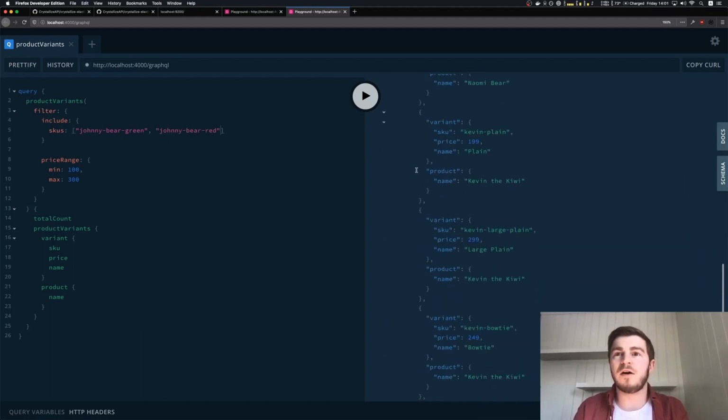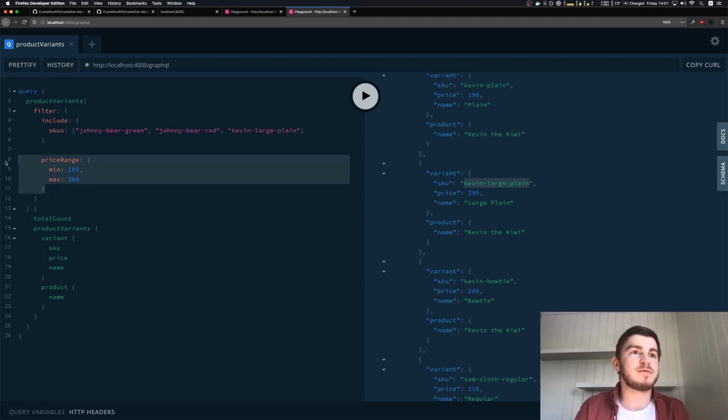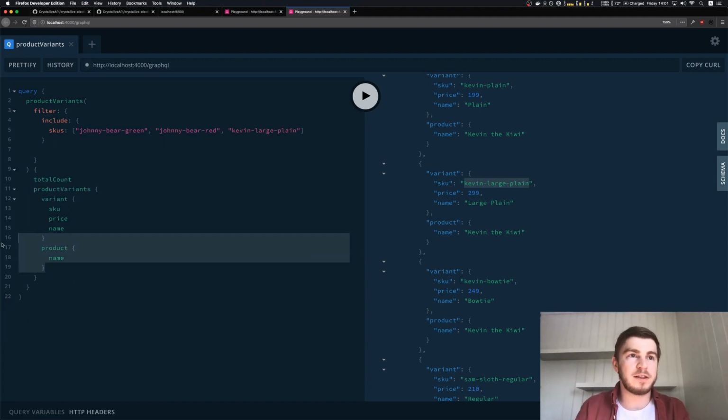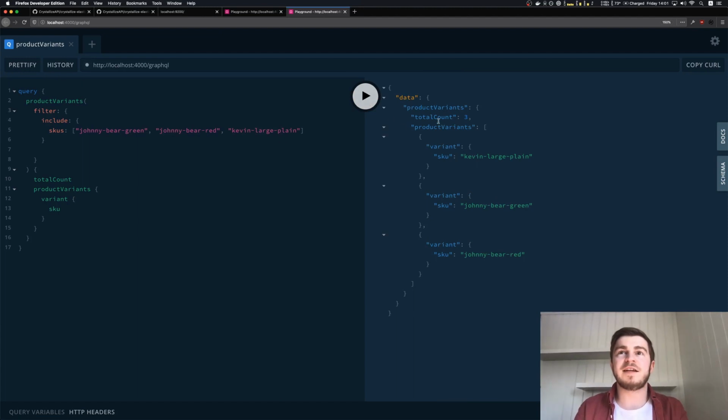And I also want Kevin Large Plain, which is back to our Kiwi. So we can search for these. I'll just get rid of the price range for now, and I'll also get rid of a lot of this other unnecessary information in the query. We just want to make sure that the SKUs being returned match what we're getting. And here you can see we're getting a total count of 3 as the result, and we've got our 3 results here, which are each matching these SKUs.